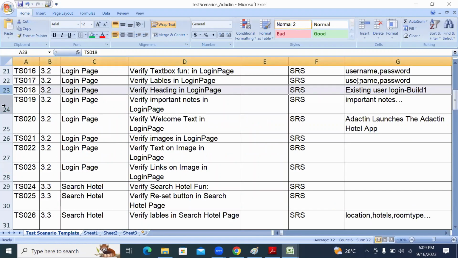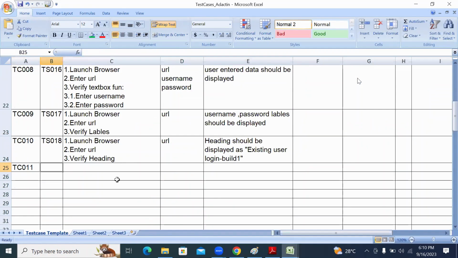What is the next scenario? Verify important nodes. Okay. What is the scenario number? Scenario number 19. You got scenario number 19. Okay. Mentioning that TS 019.